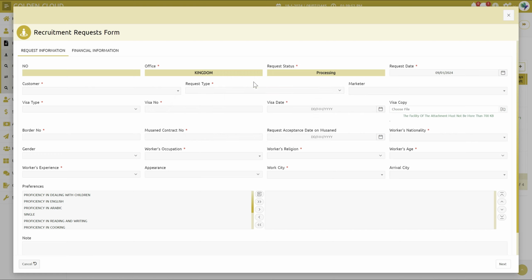Afterwards, you are required to input specific visa details provided by the client for the worker's recruitment. This includes information like the visa type. When you click on this field, a drop-down list will appear containing all the visa types that are available within Musaned. You select the available one. Afterwards, you need to input the visa number and the visa date. Additionally, you must enter information such as the border number and Musaned's contract number.